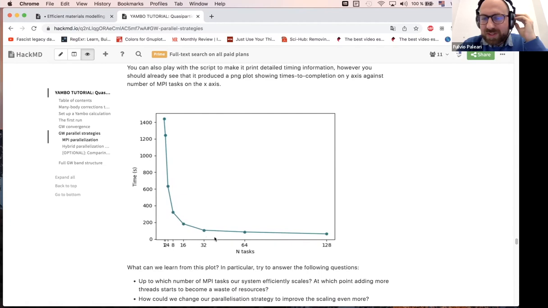But we also see that at a certain point, like after 32 tasks, it doesn't really decrease that much, right? And that's because for this system, which is not extremely small, but small to medium size, let's say, we have already saturated the way to efficiently parallelize over MPI. So above 32 is basically a waste of resources to put more CPUs. You are occupying and burning calculation over many more CPUs, but you're not gaining much, right?